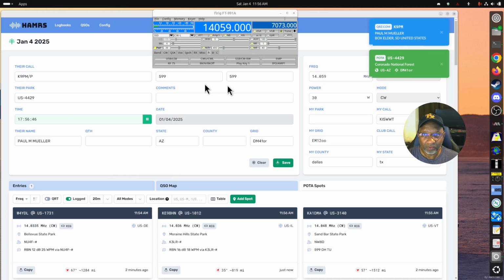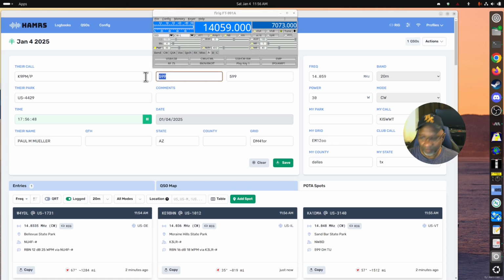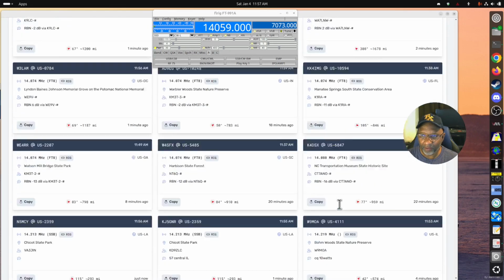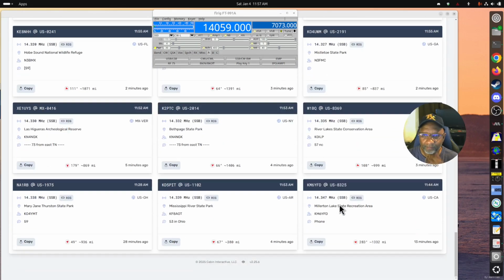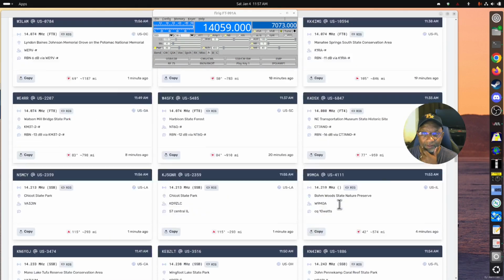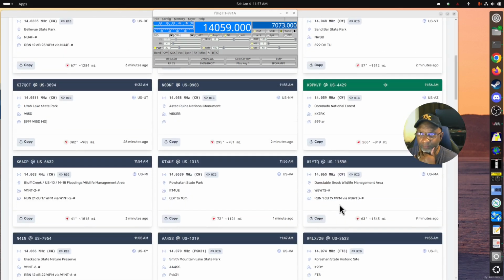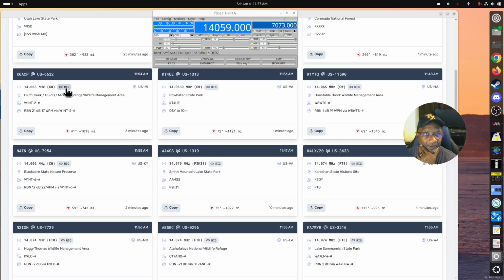And it's got his call. I sent a 559. He sent a 579. And again, I like to copy the park number to my comments. And it logs the time. And you hit save. And you continue hunting. He was on 14059. There he is right there. So it's green now since I just talked to it. So I'll continue hunting some more.